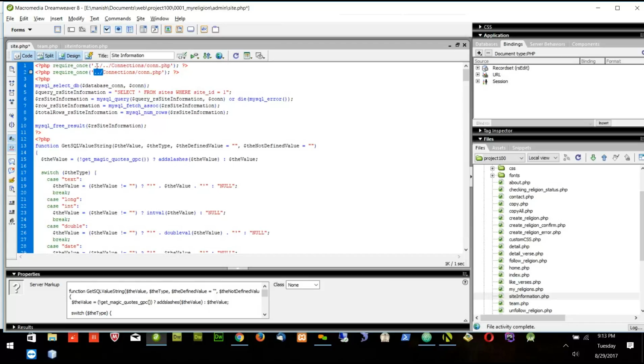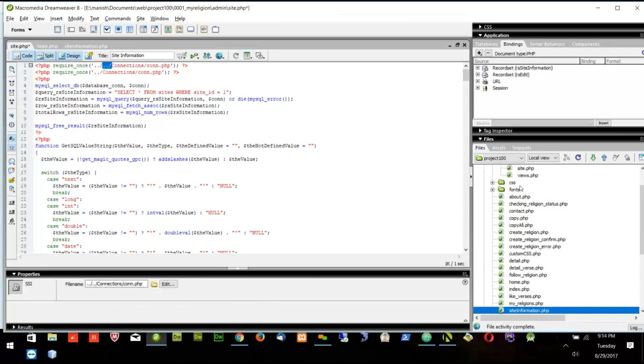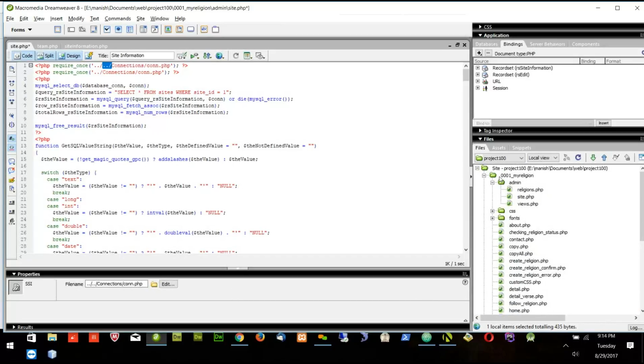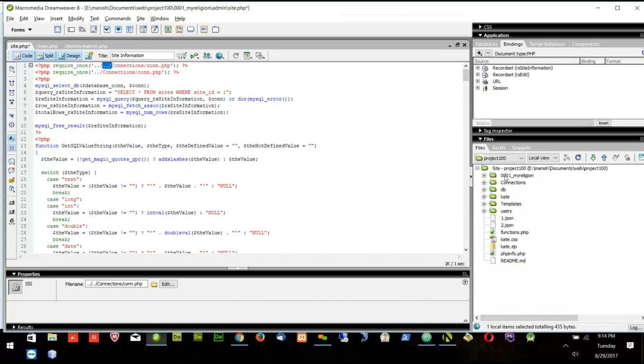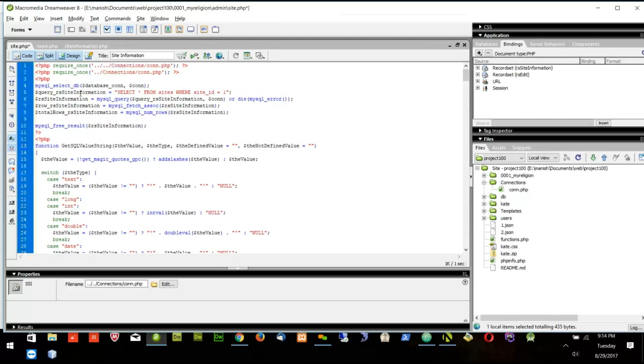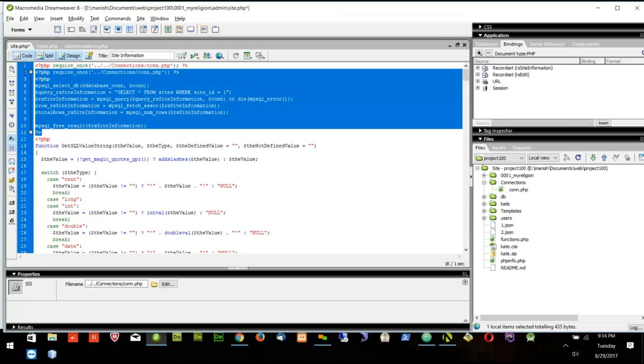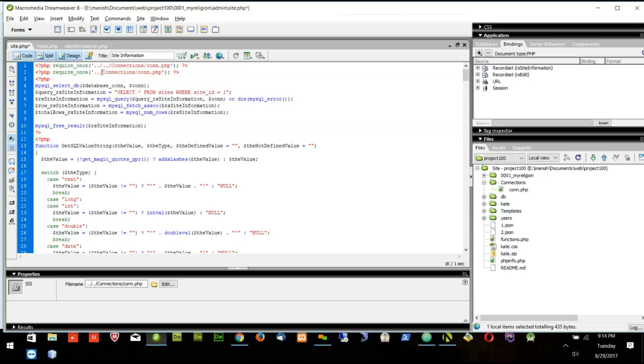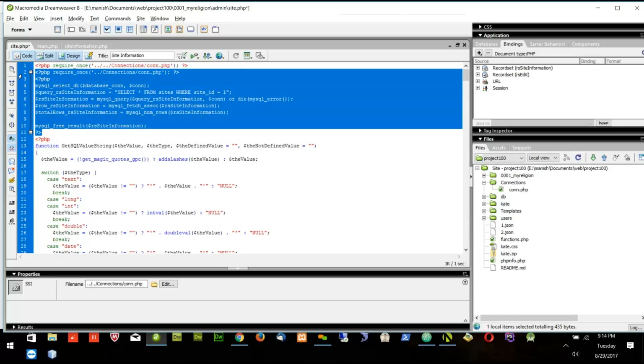In reality, how many dots do I want to put? 2. One is this part and one is this part. Why? Because from the admin panel, I will go one level back, that will be this one, and I will go one level back, that will be this one, and then there is a connection folder. But since I am including site information, I am not getting the connection properly. So what is the best way to do this?